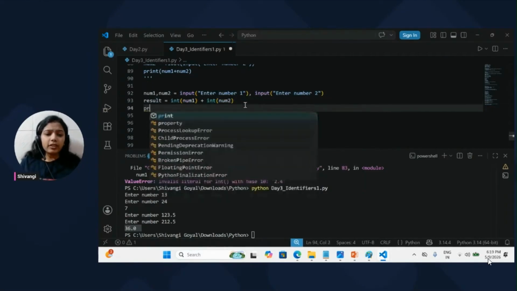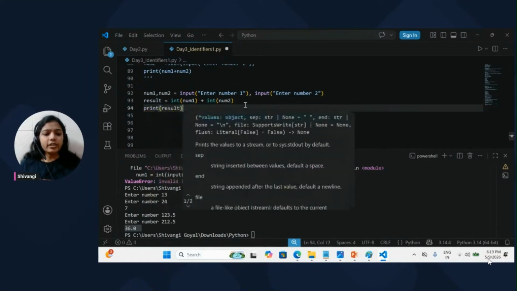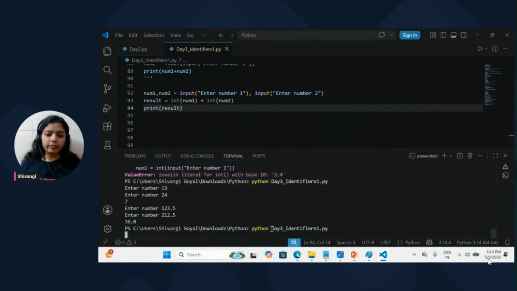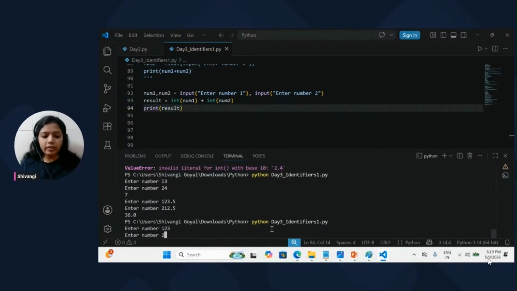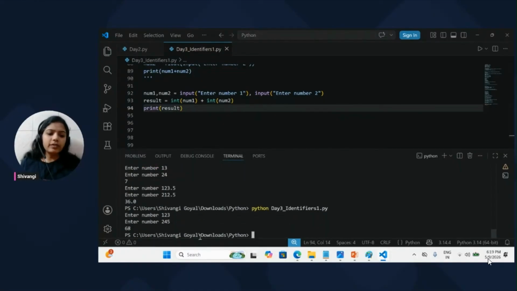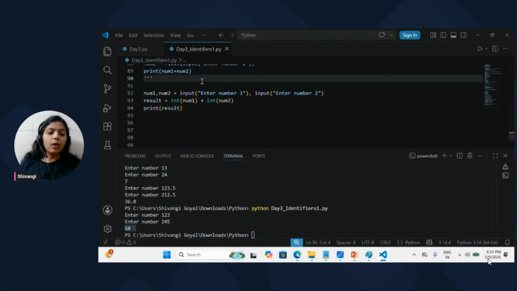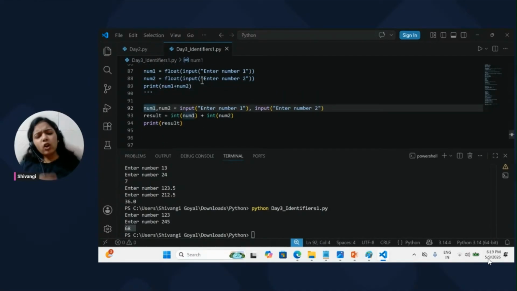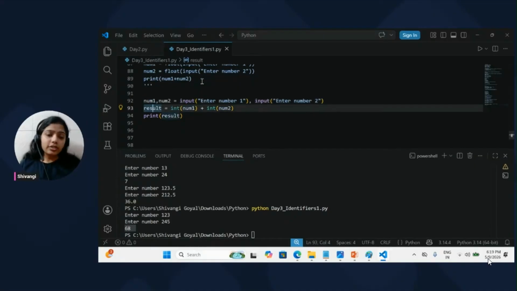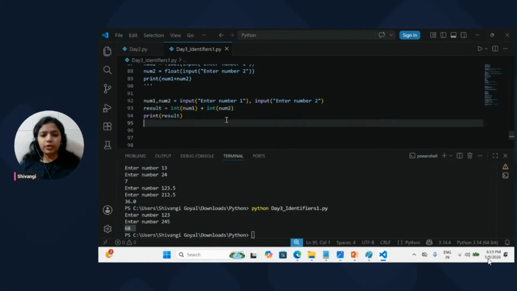Let me just run it. I will say 23 and 45. You see, we are getting 68. Perfect. So this was about type conversion. We have a lot of type conversion functions: str, int, float, bool, list, tuple, dict. These we will see once we go on with the topics in future.